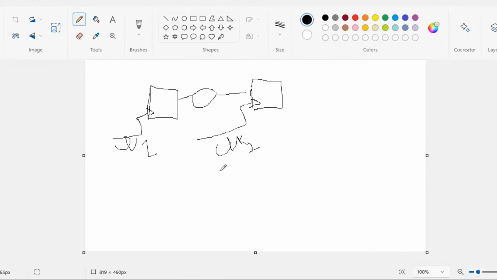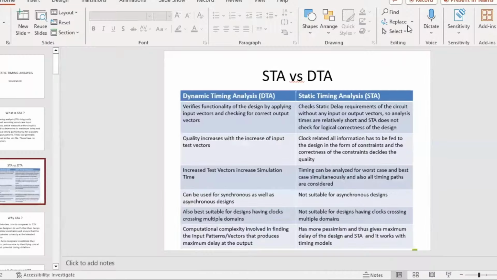Before that, I have showed you the same clock, where both are connected. This is synchronous. Okay. This is suitable for asynchronous and synchronous, multiple clocks, and suitable for clock crossing.